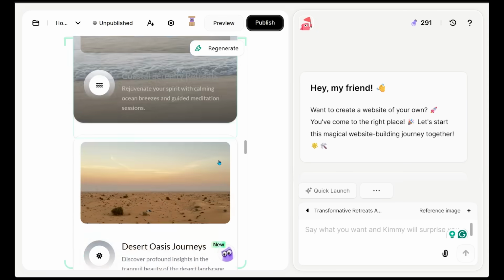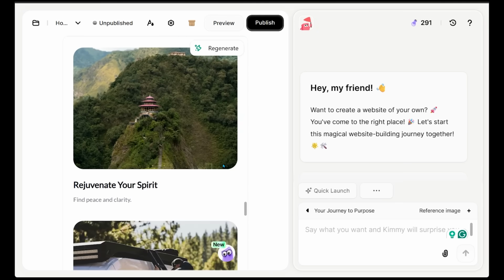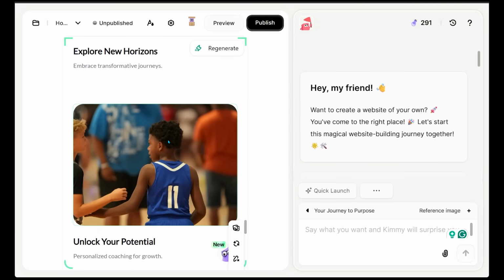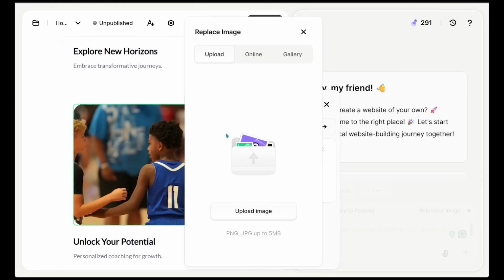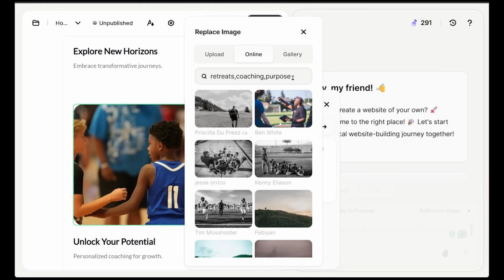If at any point I want to come through here and make any changes, it is super easy. So for example, let's say I want to change the image for this one right here. I'm just going to select the image, super easy. And I can actually click on replace image. So I can either upload an image, I can browse online. So Wegic's going to know right away the type of vibe I'm going for.